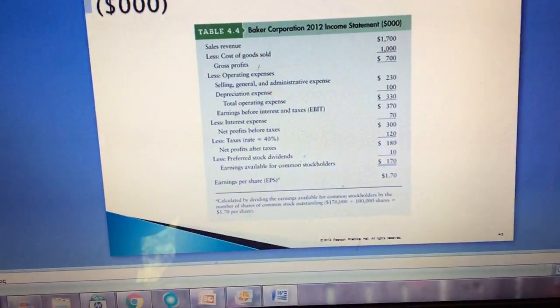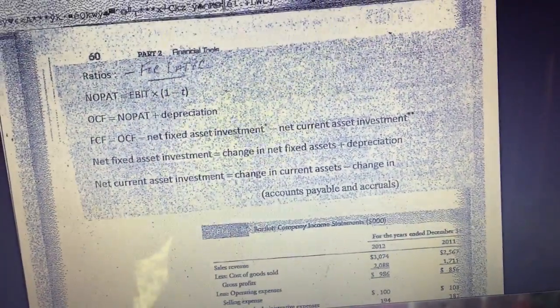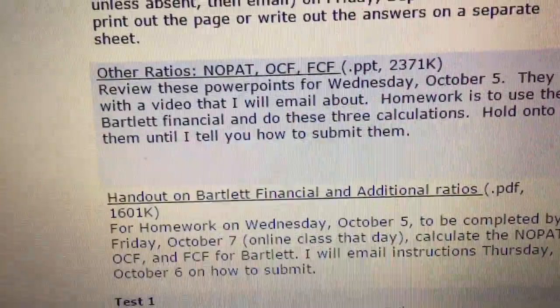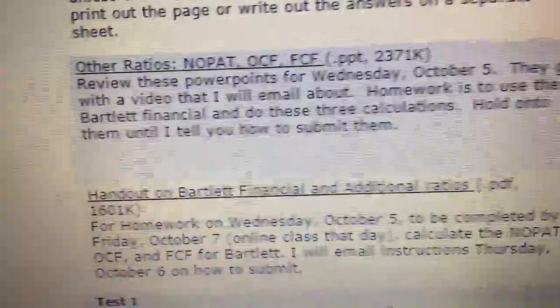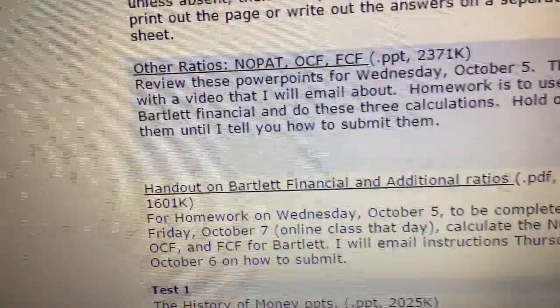First thing you need to do is to go to Wolf Den, and let me pull that up for you. Go to your Wolf Den. What you need to pull up is the other ratio PowerPoints and this handout on the Bartlett financial statements. So let's take a look at what I have there.